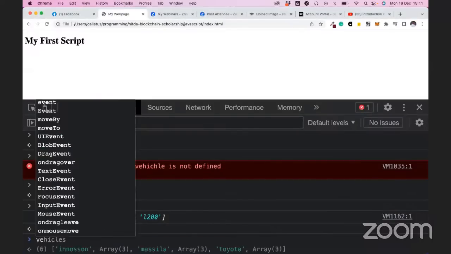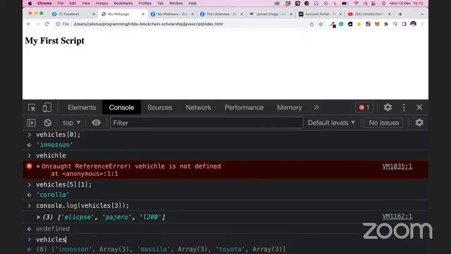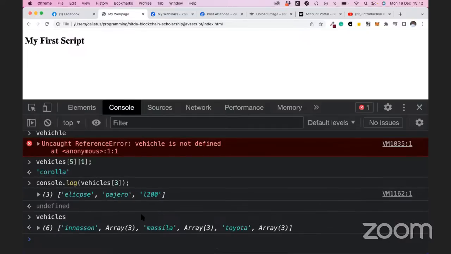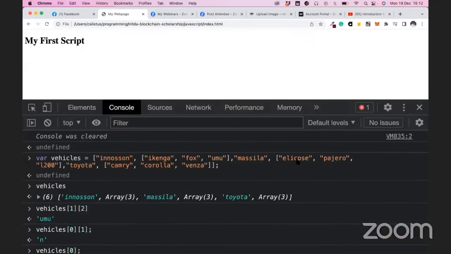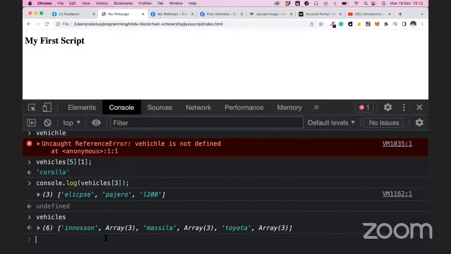Vehicles, let's see what we have for vehicles. So in vehicles, we have one array that has 3 elements. We have Marcella, and the last element here is another array that has 3. Let's see what that is. This is it. We have Eclipse, Pajero, and so on, right? Let's make it easier so it's not ambiguous.